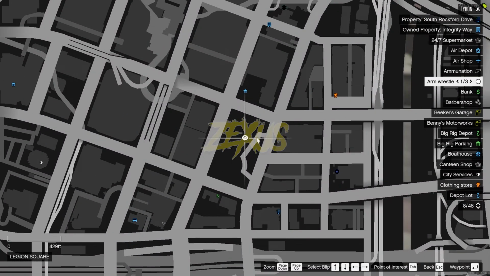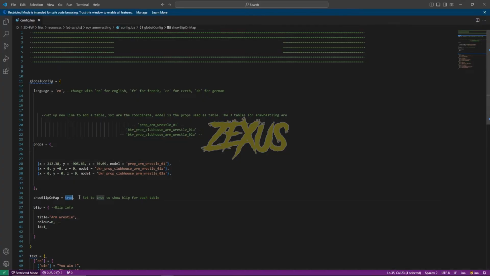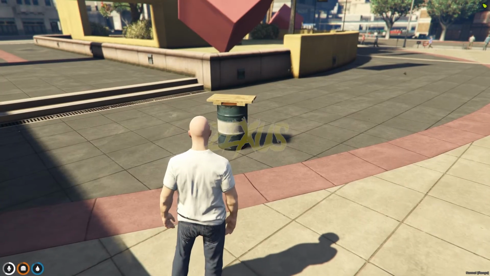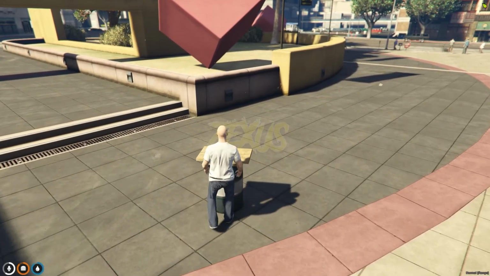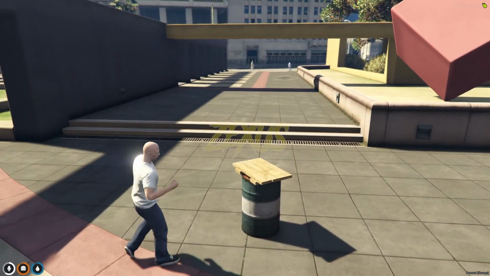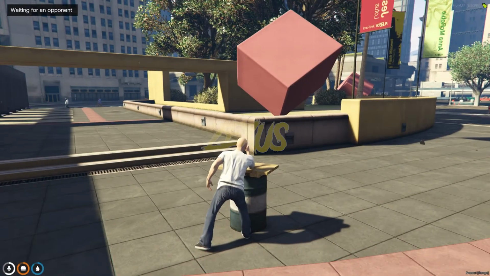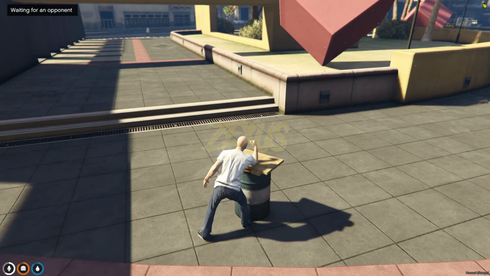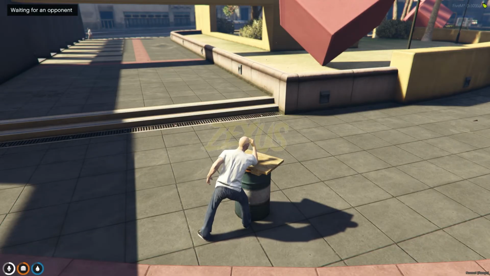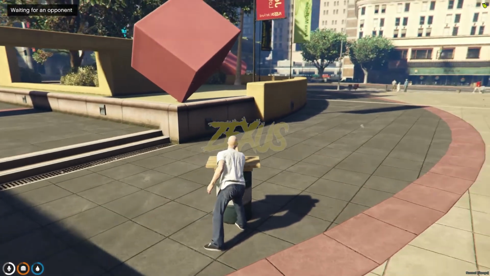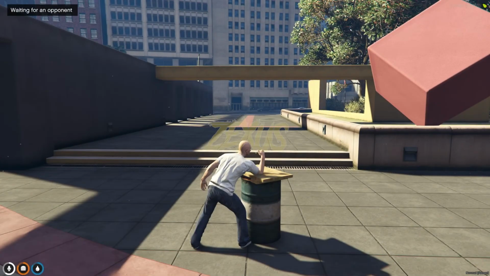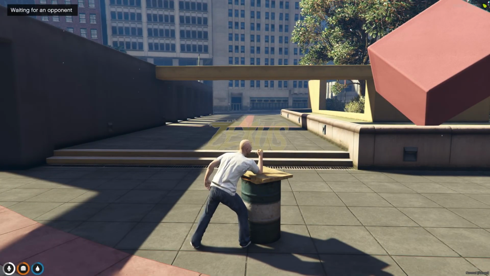If you want to remove the blip, you just need to set it to false, then it won't show blips on the map. To start the arm wrestling, you just need to come over the table and press E, just like this, and your player gets in the position of arm wrestling. As I am alone in the server, I can't show how arm wrestling performs. Another player also needs to come close to the table and press E. So both of them will get to the position of arm wrestling and you just need to spam the E button to show your arm strength.